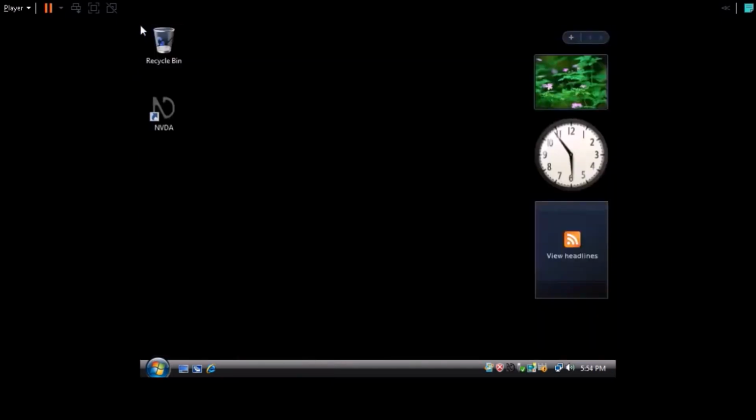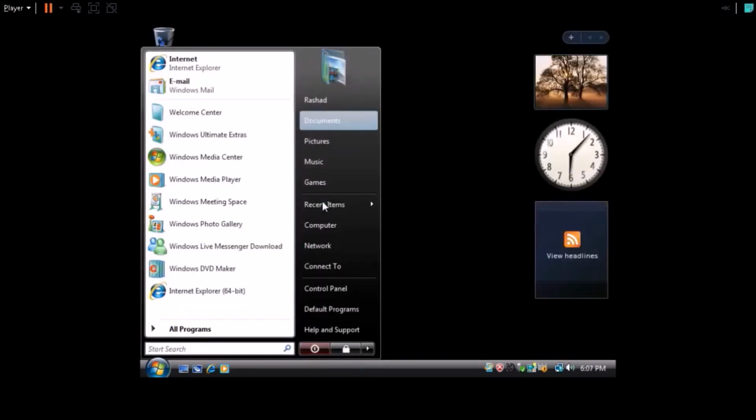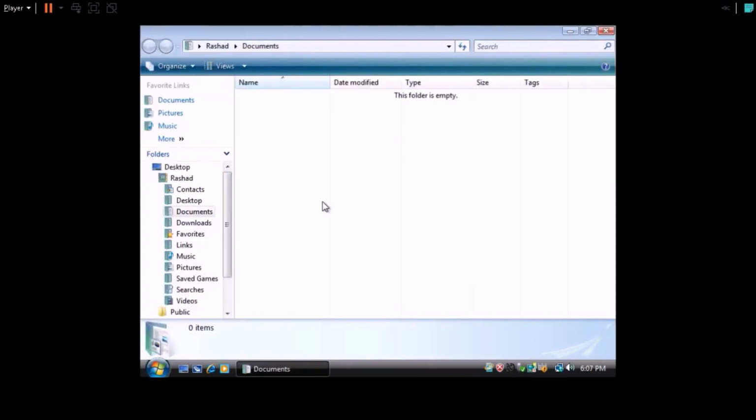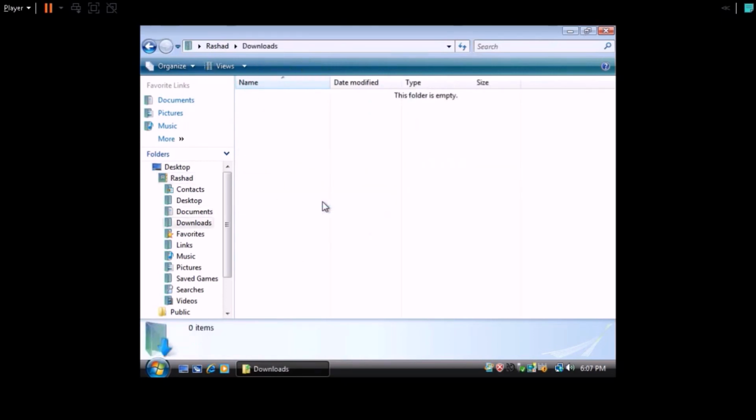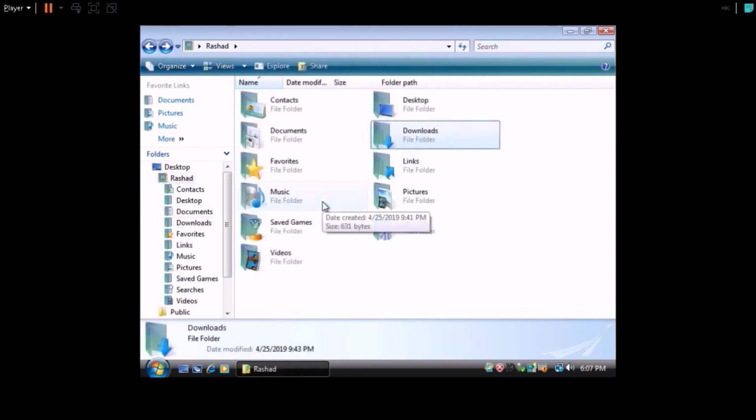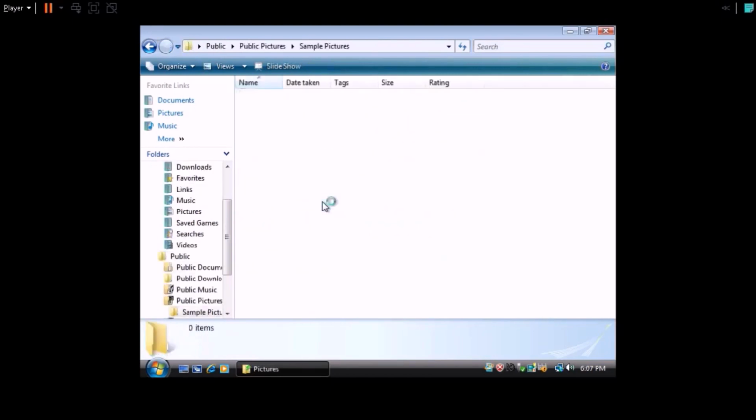Taskbar. Internet Explorer. Start menu. Documents, pictures, secret document. Documents. Folder new list. Date modified. Downloads. Contacts. Desktop. Download. Links. Favorites. Music. Pictures. Folder new list. Sample pictures. Select. Oh, there are lots of pictures.